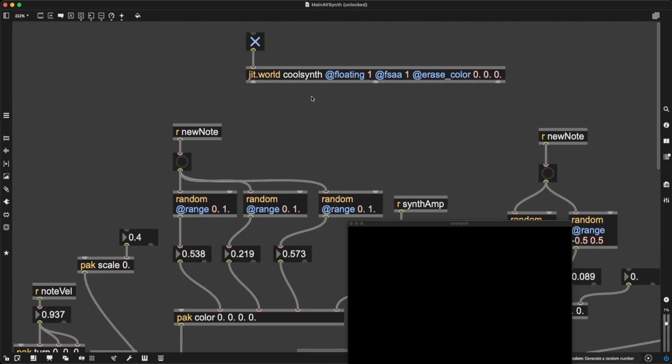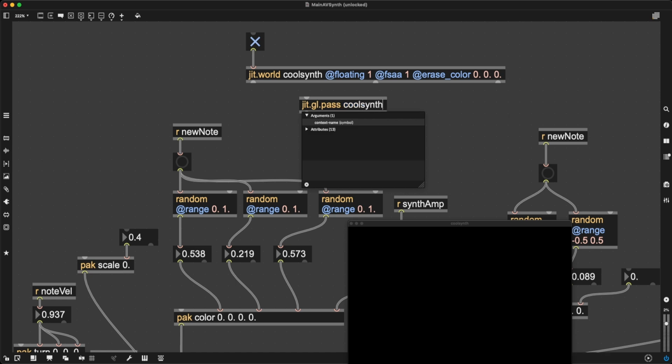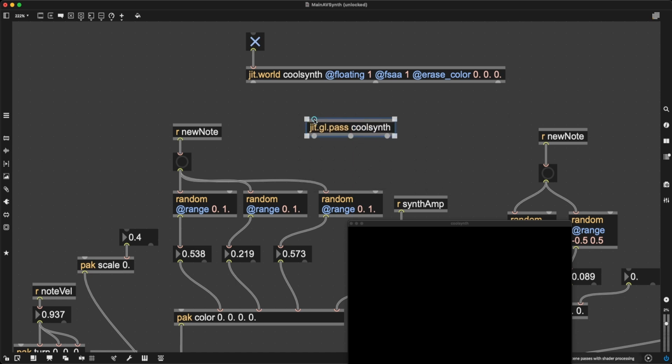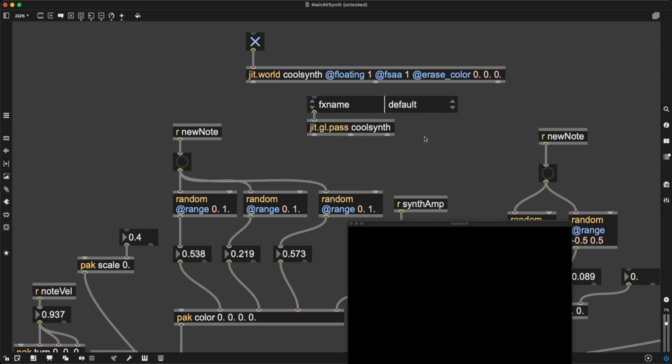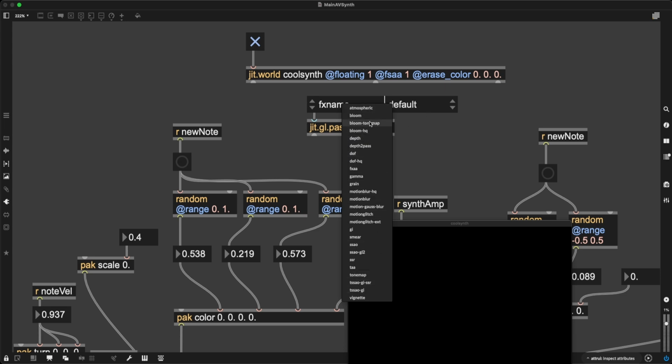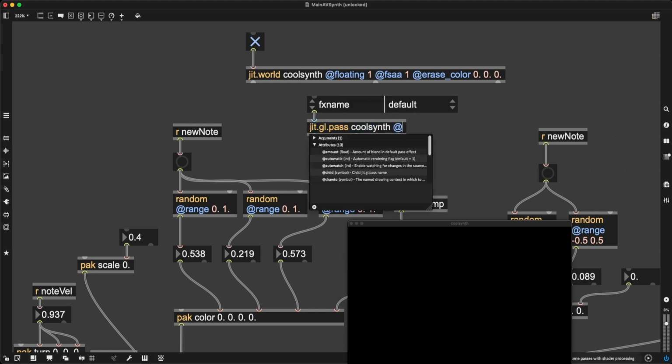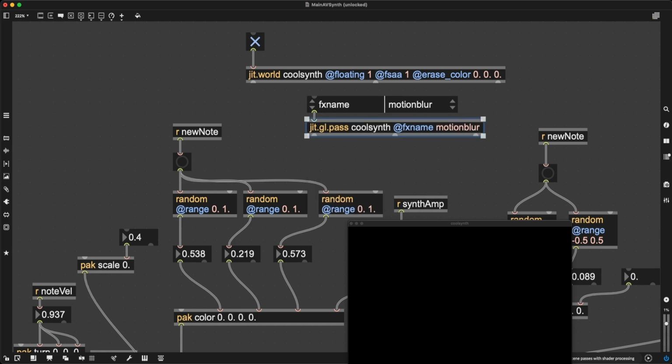And secondly, I will do a little trick. I don't know if you have heard of this object before, but I will use a beautiful object called jit.gl.pass. Right, and this is going to add some visual effects to my 3D scene as it comes out of my jit.world window. I just need to give it the cool synth name, and I can then right-click the inlet and then choose, let's see, fx name, and then I can click here and I can choose all these different effects. Right, so if you're interested in this, if you want to play around with this, check it out. But I am going to use, let's see, fx name motion blur.